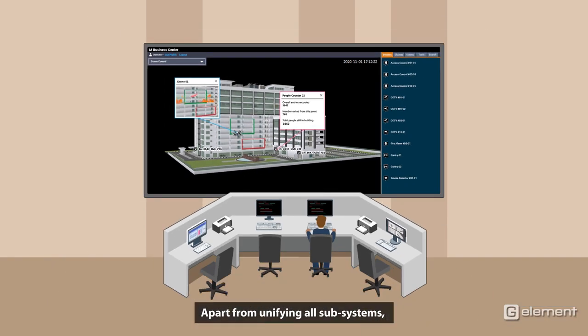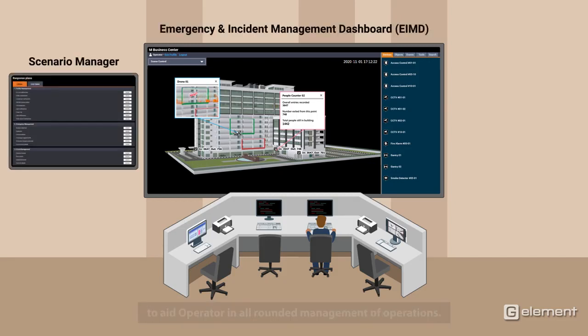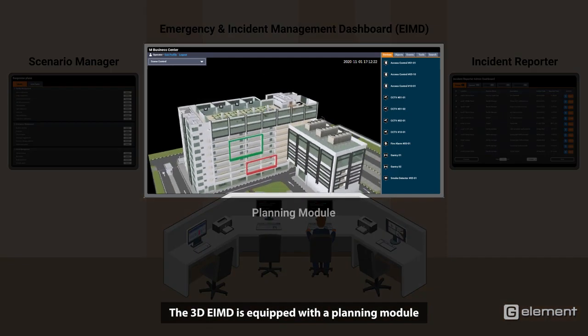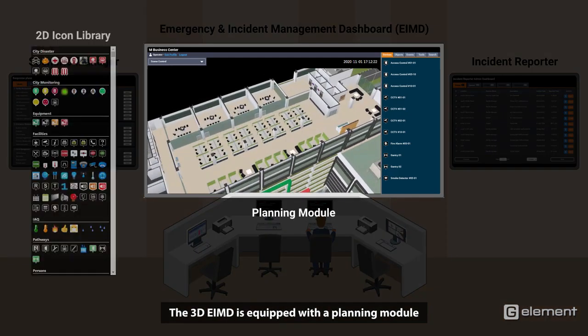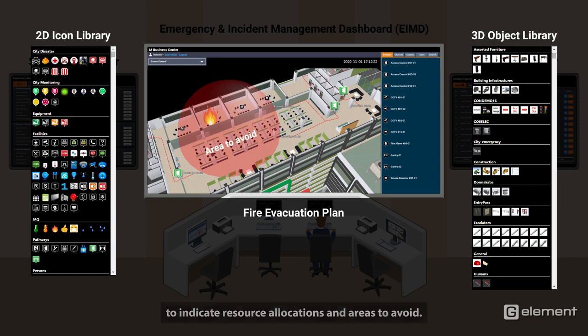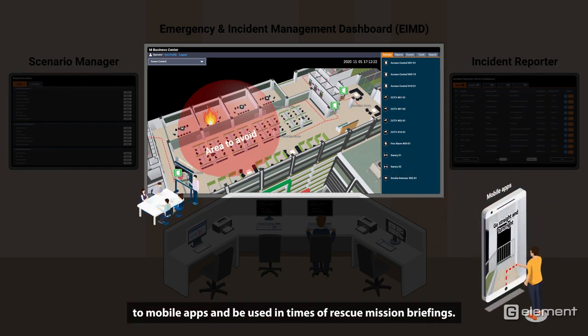Apart from unifying all subsystems, the 3D EIMD also comes with supporting modules to aid the operator in all-rounded management of operations. The 3D EIMD is equipped with a planning module to allow operators to make plans for any situation. Plans such as a fire evacuation plan can be pre-drawn with the extensive 2D/3D objects library to indicate resource allocations and areas to avoid. Pre-planned evacuation routes can also be shared to mobile apps and be used in times of rescue mission briefings.